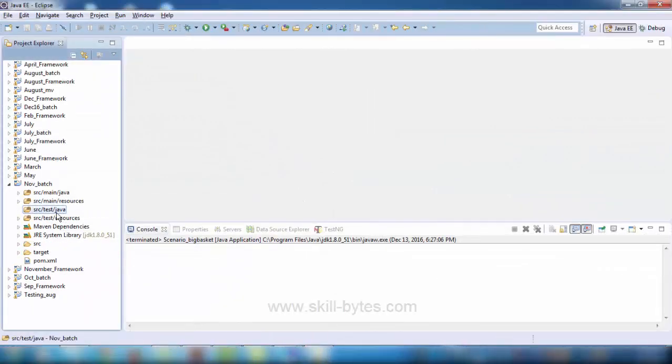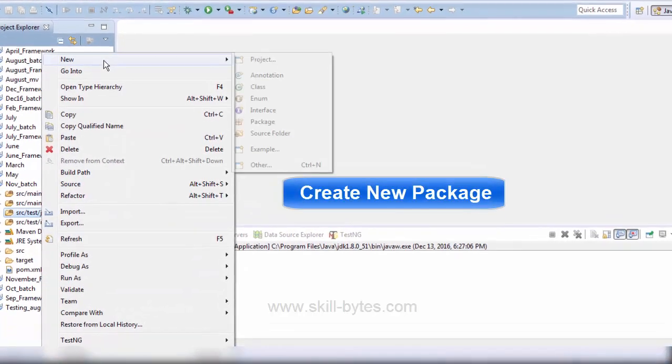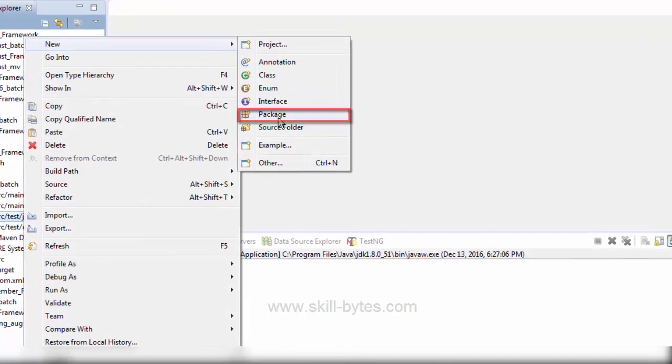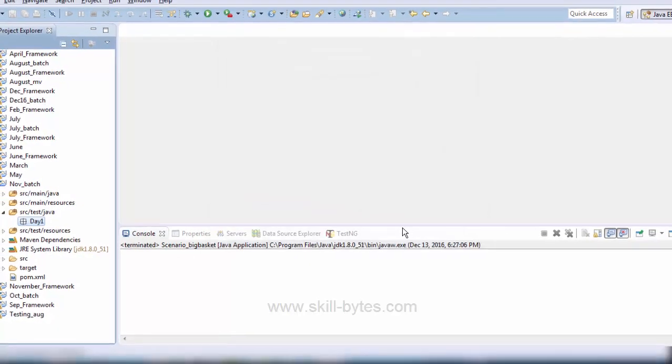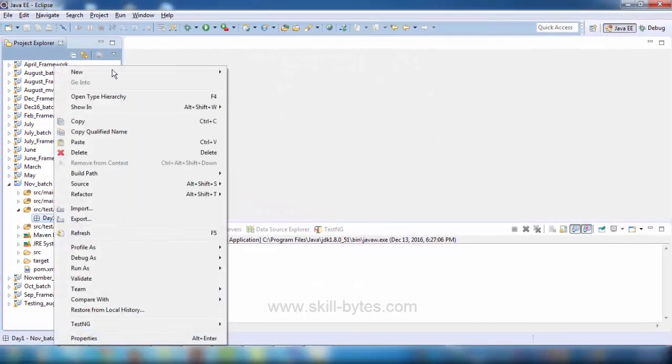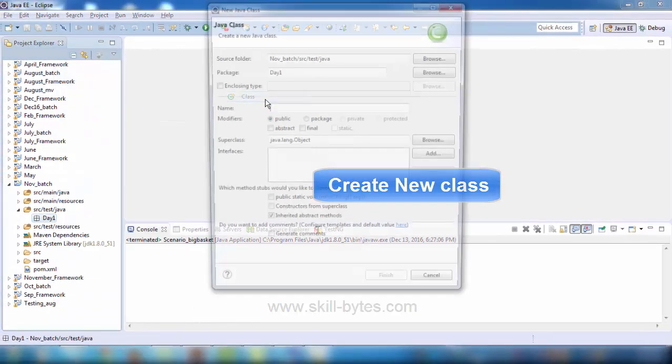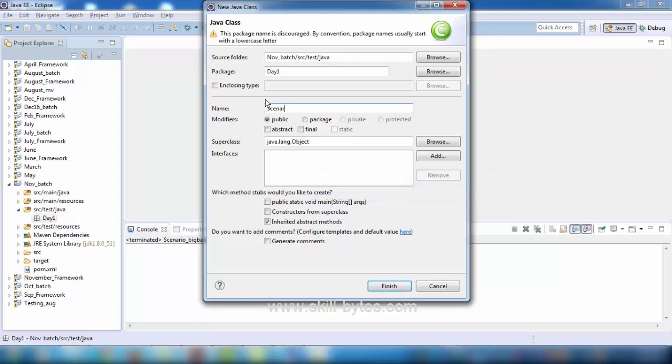Let us start writing the test script for the test case. Let me create a new package. Package name is day1. Click on finish. Let me create a new class, that is scenario bigbasket, and select the main method. Click on finish.